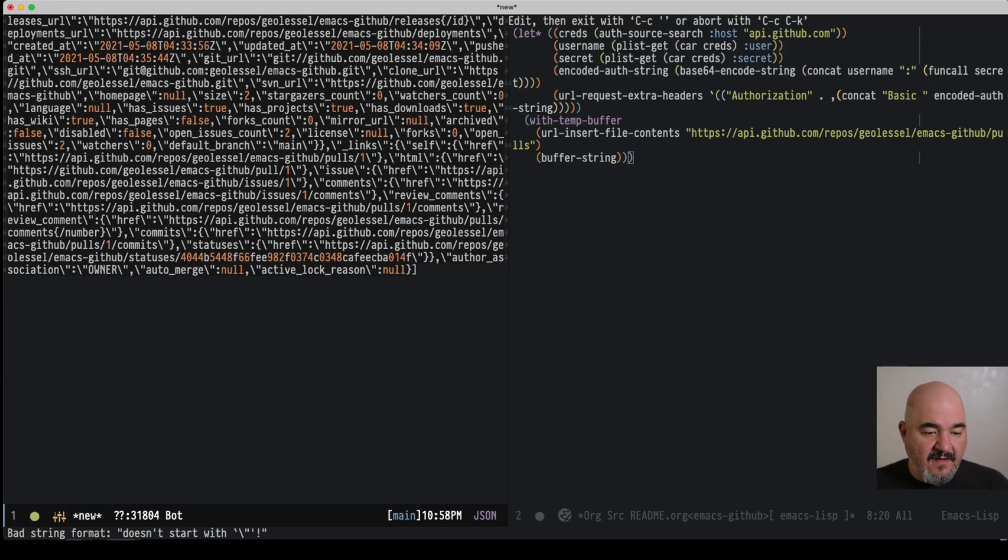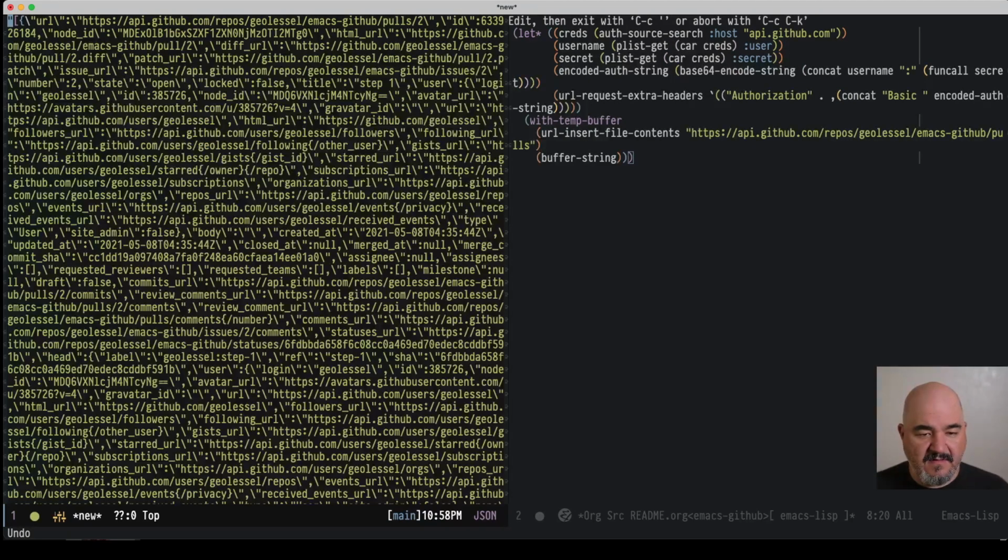Nothing. All right. Oh, there we go. Bad string format, doesn't start with a quote. Well, let's add those quotes back. Oh gosh, it's so slow. Why is it so slow? It's not that much of a JSON payload.